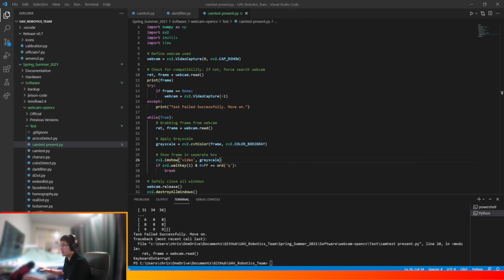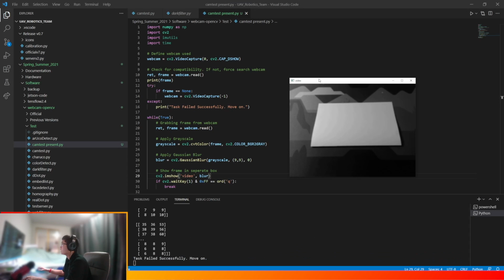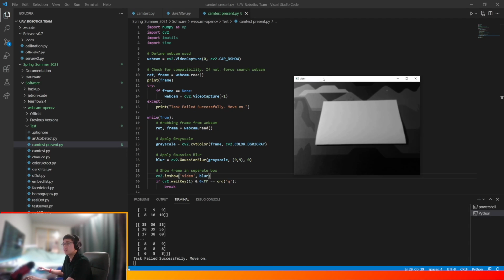Next, we are going to apply a Gaussian blur onto our frame here. As you can see here, this looks like something I would see without my glasses on. It's a little bit blurry, but in fact, it does help the algorithm identify these contours easier.